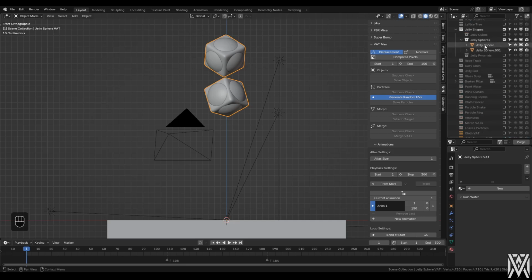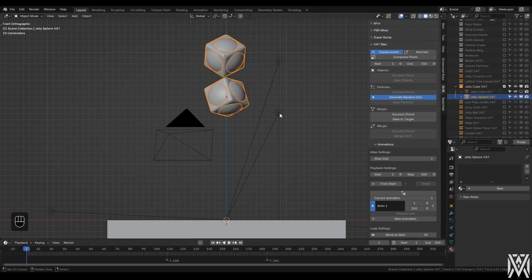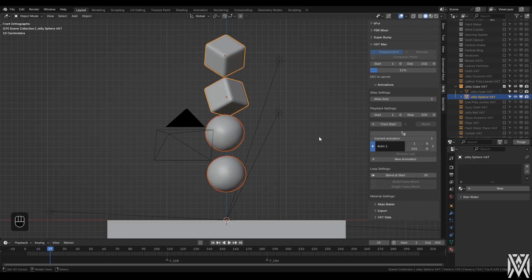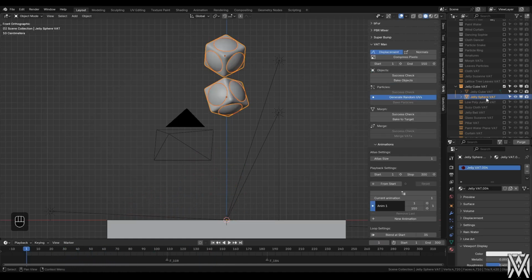There we go. Now I'll very simply select my animated spheres, then shift select the jelly sphere VAT object. My frame range is already correctly set from frame 1 to frame 150, so let's just morph those objects. There we go.